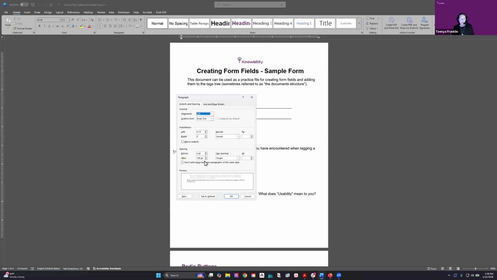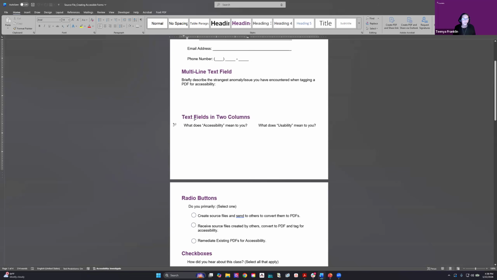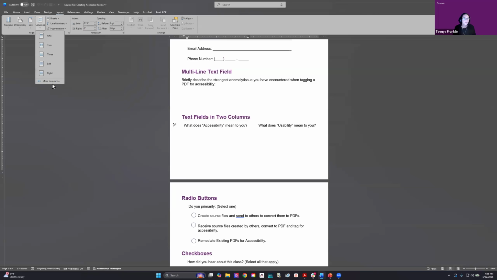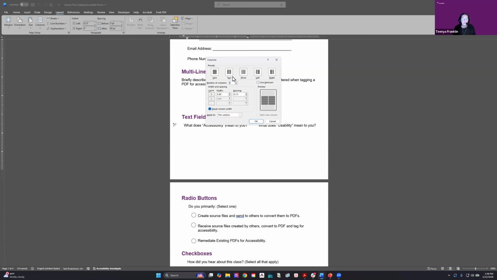So this is how you do it. Again, I'll show you again on the next one. So in here, I've got two columns. And if I go to layout, columns, more columns, you can see that I have two columns of equal width, right? And it's applied just to this section.